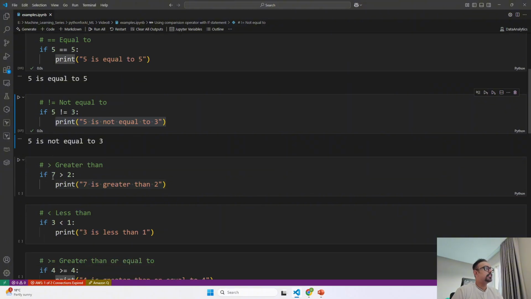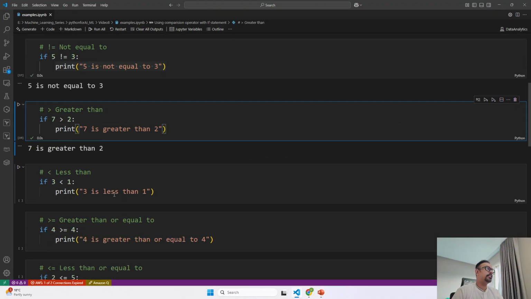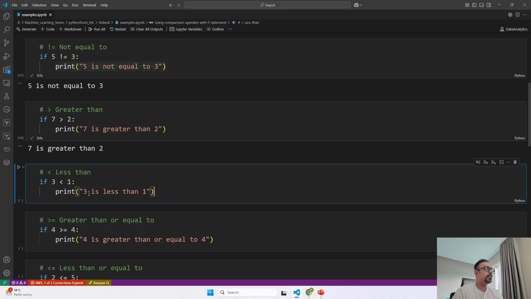Now, if I say 7 is greater than 2, again, it is going to print because it is true. Now, let's see an example. I'm saying 3 is less than y. That should return false. So is it going to run my code block, that is the print command over here? No, it didn't. So there is no output available.